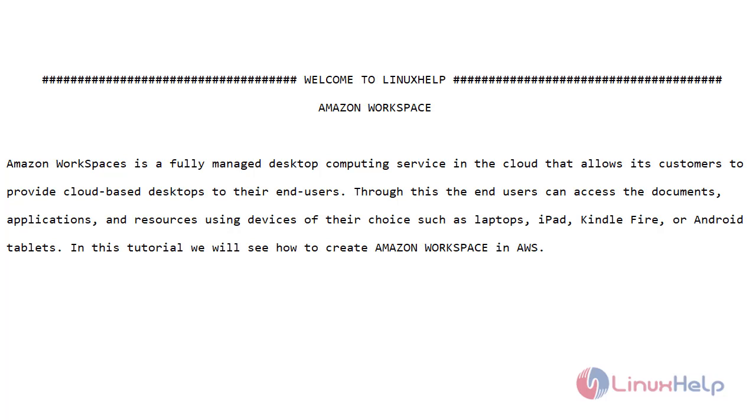Amazon Workspaces is a fully managed desktop computing service in the cloud that allows its customers to provide cloud-based desktops to their end users. Through this, the end users can access the documents, applications, and resources using devices of their choice, such as laptops, iPad, Kindle Fire, or Android tablets. In this tutorial, we will see how to create Amazon Workspace in AWS.